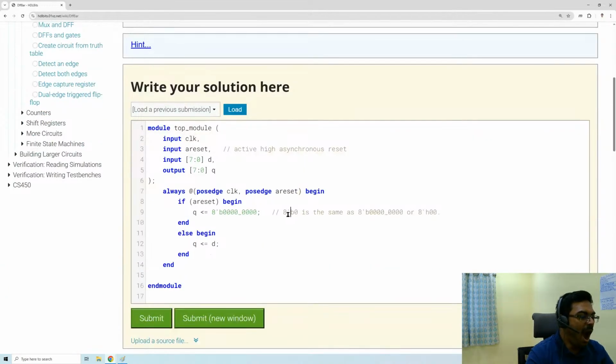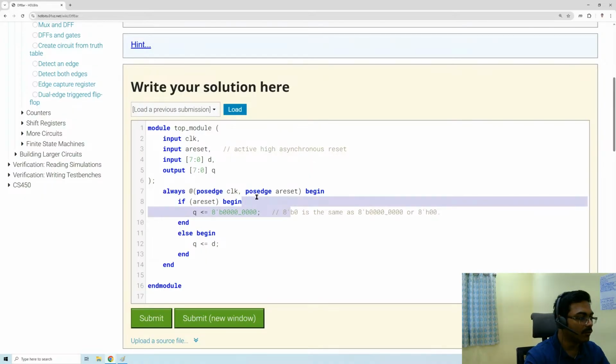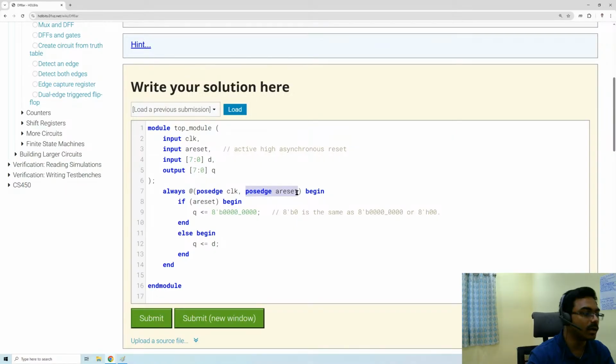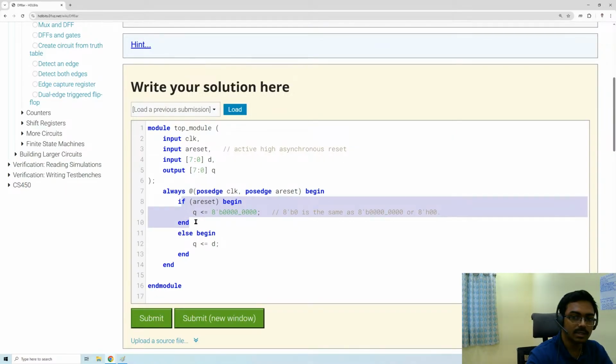If I want this circuit to get triggered at both positive edge of reset and negative edge of reset, at every change of reset, then we should write negative edge of reset as well, like this. But currently we are not checking negative edge of reset. We are saying whenever the reset goes from 0 to 1, we reset the signal.